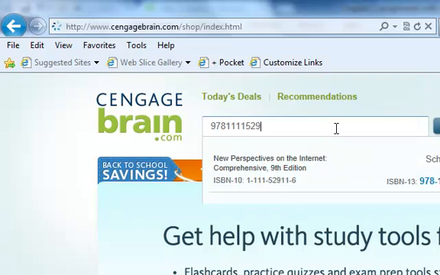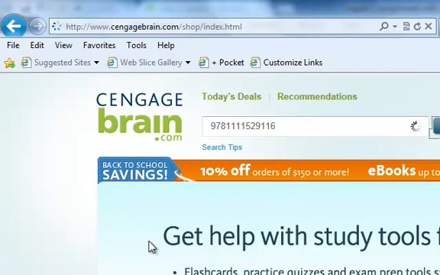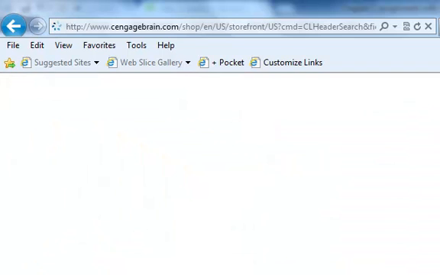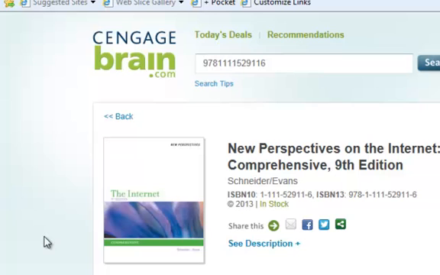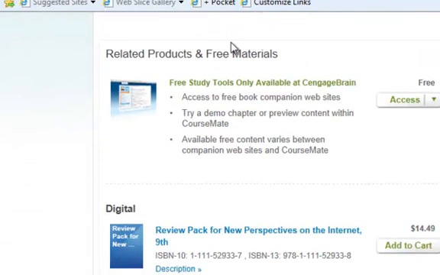978-1111-529-116. And again, this is on the back of your textbook and on the inside following the title page. Click on this and you'll get your textbook on the screen, hopefully at some point. And right below the picture of the book, you'll see something that says Related Products and Free Material, and there's a button over here that says Access.